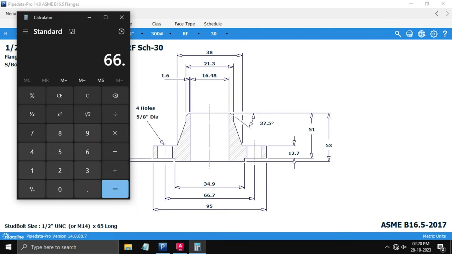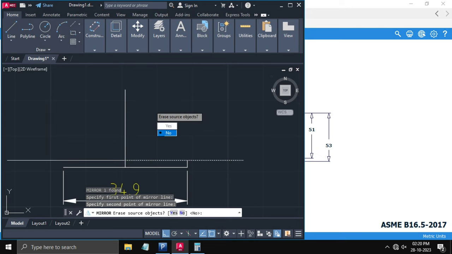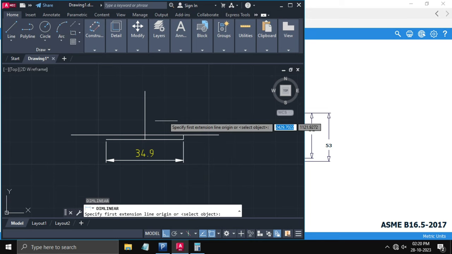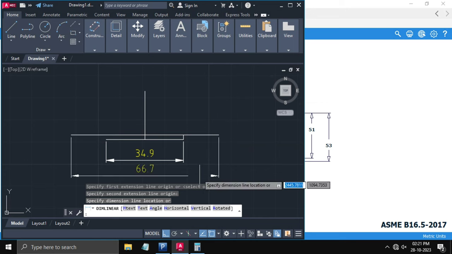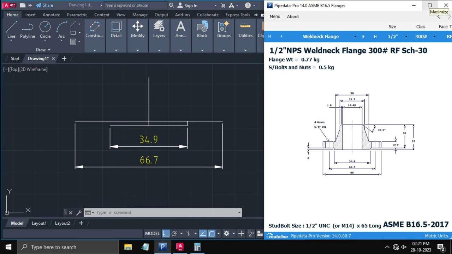Okay, so again 66.7 divided by 2, 33.35. Again L, enter, enter, escape, again mirror it. Again check the dimension, DIML, enter. Always try to use the shortcuts, it will help you enhance your drawing skills. Okay, 66.7, we got it.